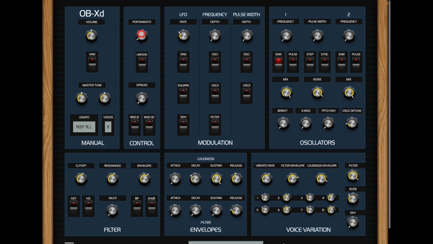If we had some glide going on, it's going to make variations to that as well. And then last but not least, we could bring the envelope up and it makes variations to that as well while you're playing. So all in all, a really, really cool synth.